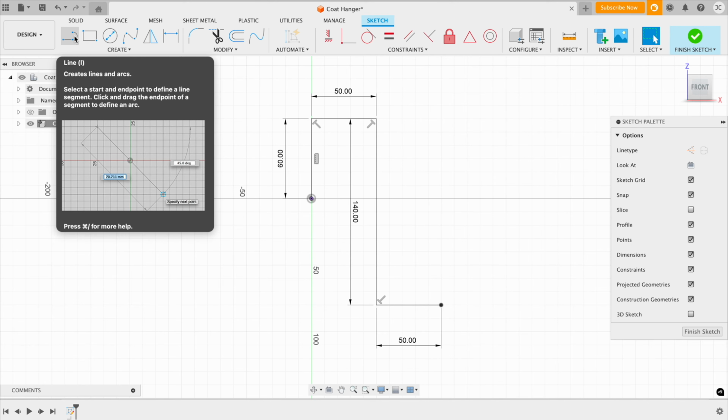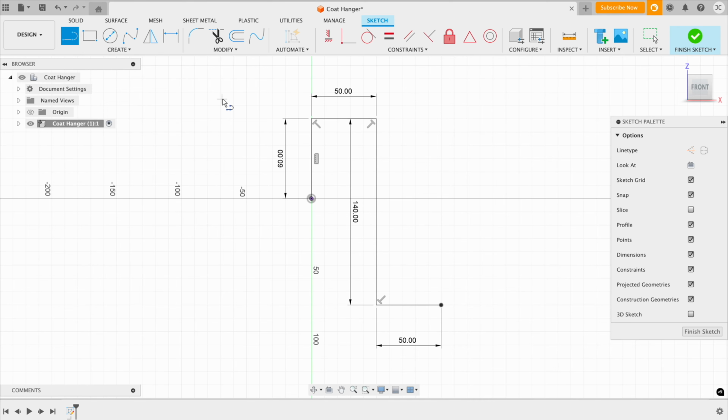Next, we click the line tool again, and we want to draw up 90 degrees and this time 20 millimeters. Then we hit enter. And let's just reposition this dimension so we've got this all clean and tidy now.